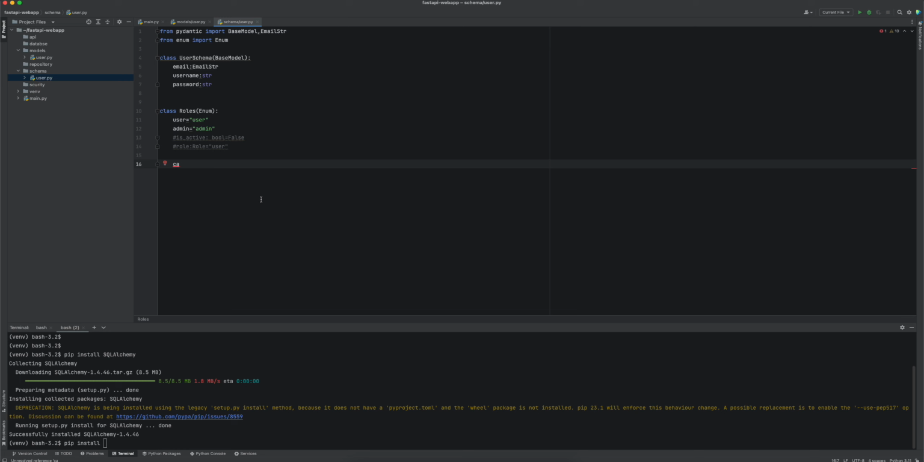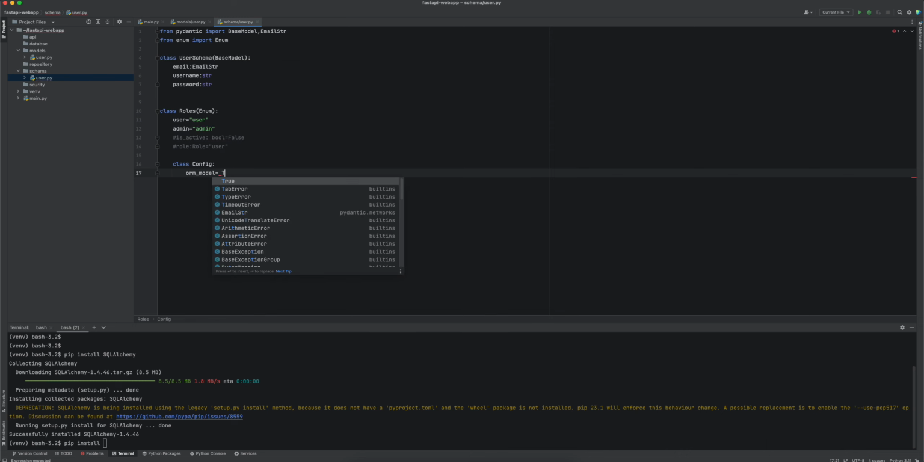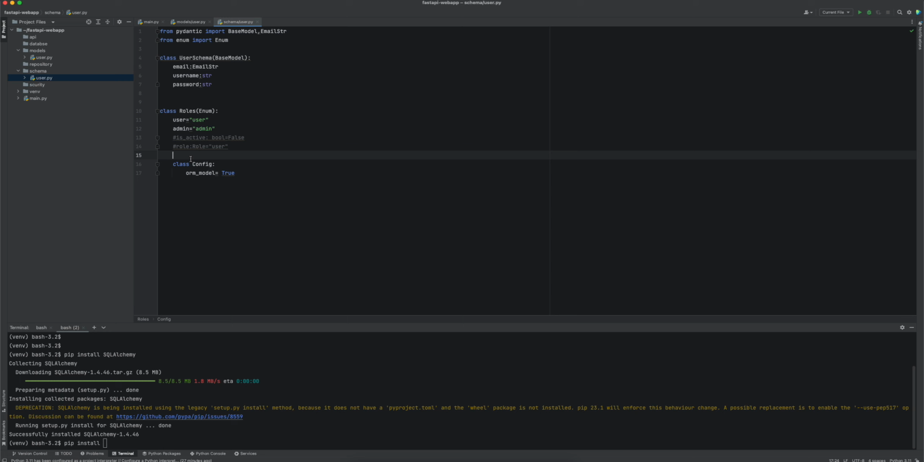Okay, now for this class we need to define a config, and ORM is just, you don't need to know it. Actually, this is the default structure for PostgreSQL schema. Okay, great. Now we have our model, we have our schema.